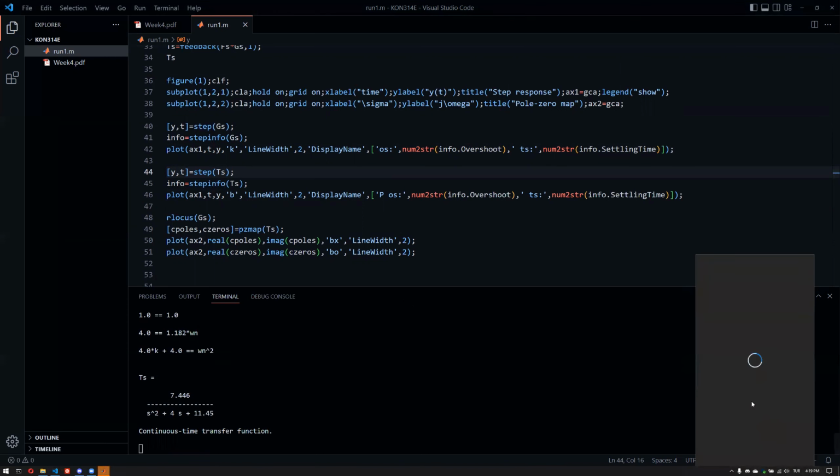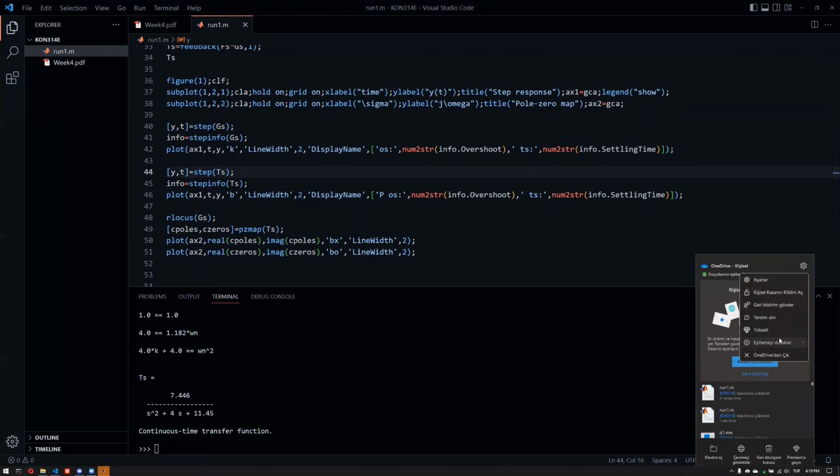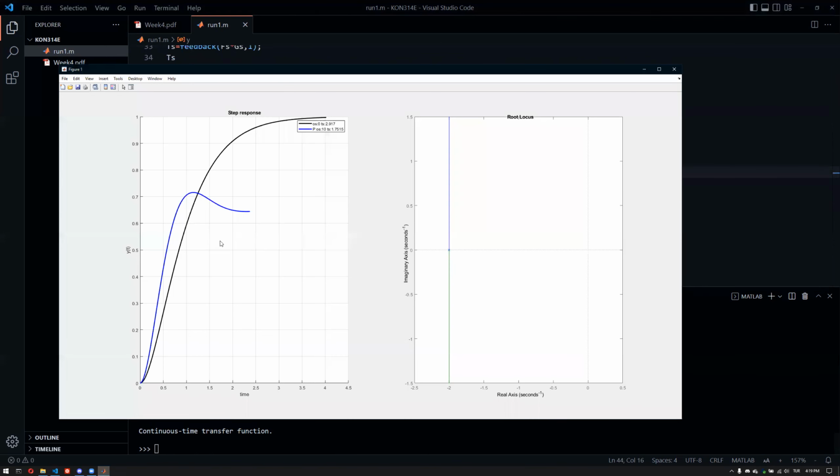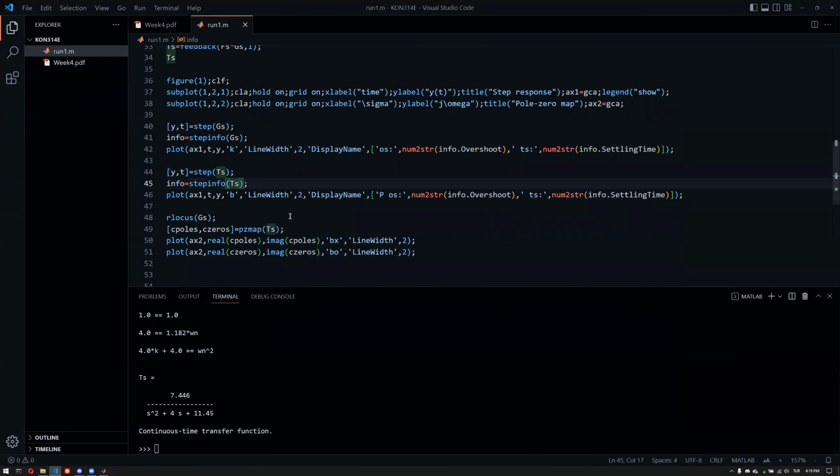Let me stop one right. Maybe that's the problem here. There we go. Now, you can see that. Let us also provide a 5 seconds of final time for each plot here, so it doesn't look that ugly.